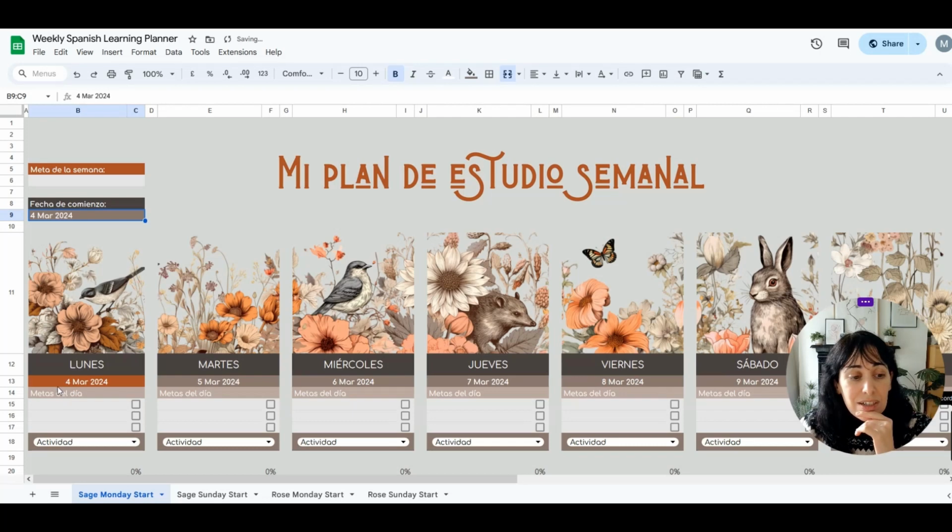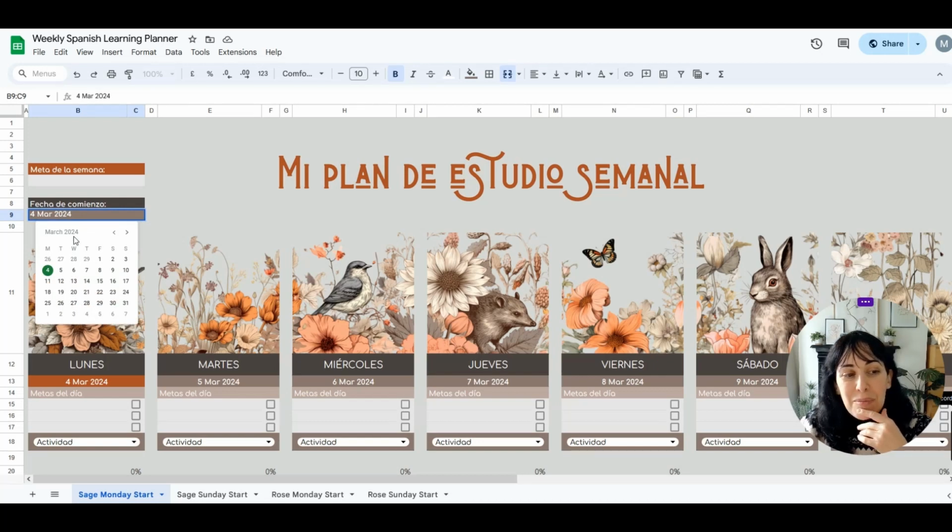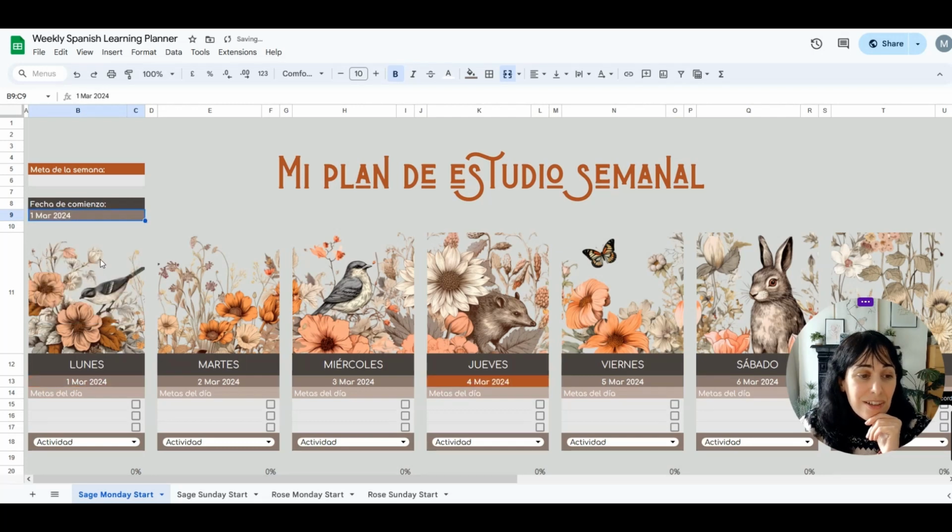So I'm going to choose that. And you can see it will highlight in red, in this case red, the date in which you are, the current day. For example, imagine that Monday, instead of being the 4th, is the 1st. So when I start the week, I click on the 1st, and then it will show on Thursday of that week that it starts on Monday, the 1st.